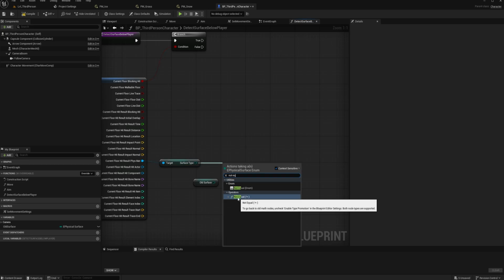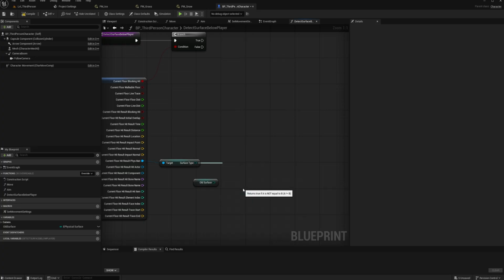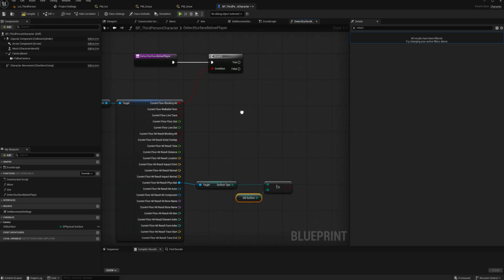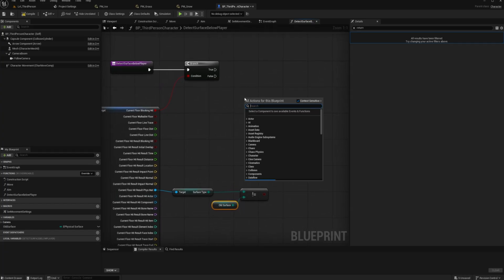And then it's really important, you don't want to use the operator version, you want to use the enum version, because the enum version will have all of our different options. So hook old surface up to that. And then we'll do that check. But before we do that, just to show that this works, let's just do a print string.